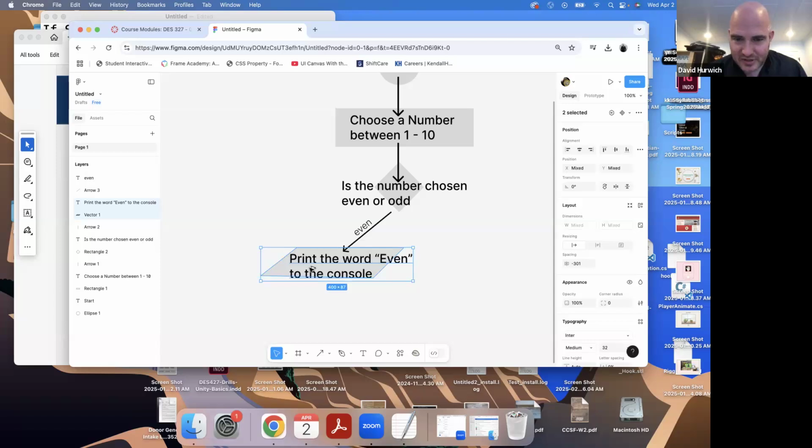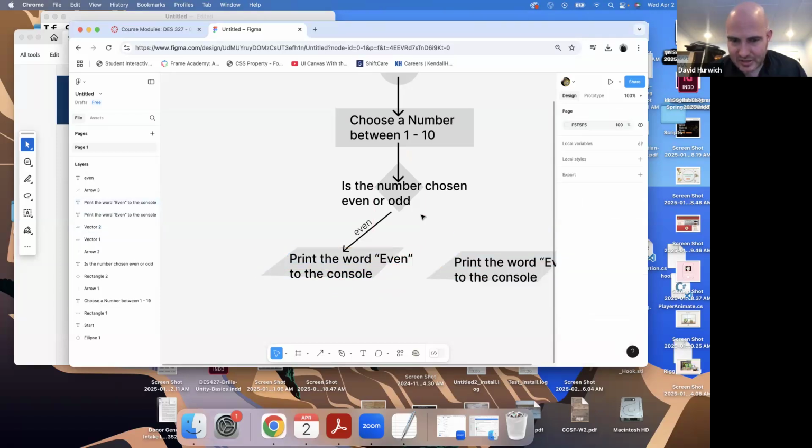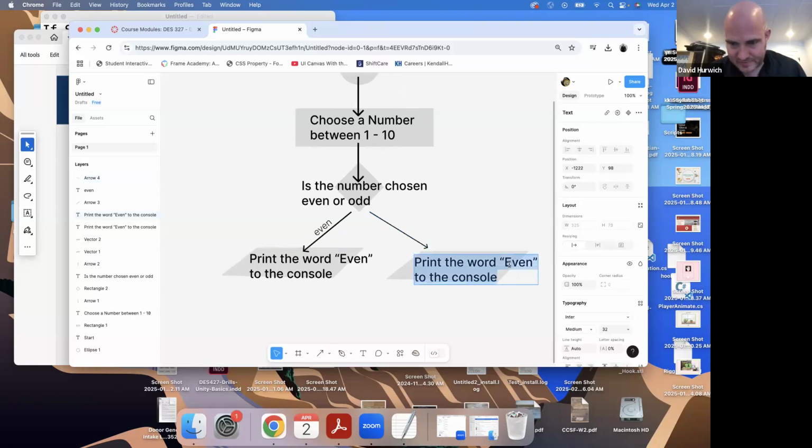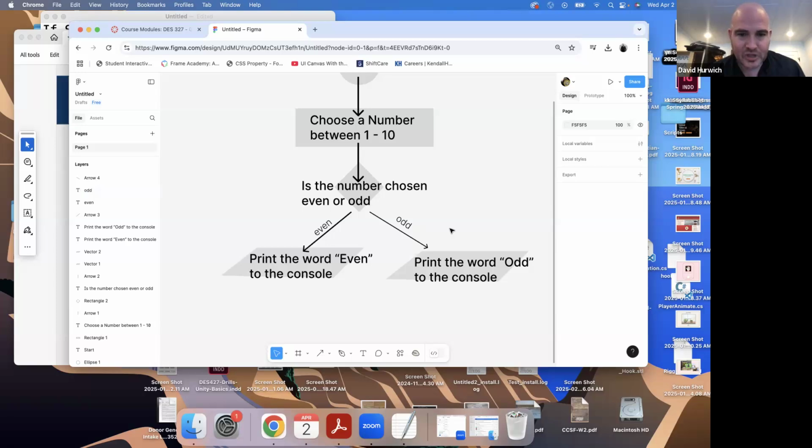So that's if it's even, and if it's odd, it's pretty much the same thing, just print the word odd instead of even. Once again, don't worry about how I'm doing this just yet. I will have a video later where we go over Figma. You could do all this in Illustrator or Photoshop, by the way. I'm just using Figma because it's a little faster.